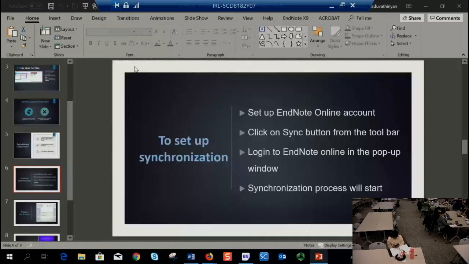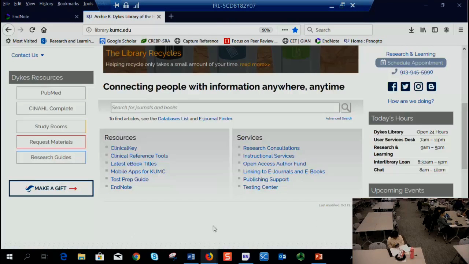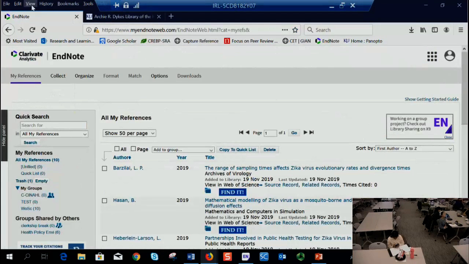Now, okay, EndNote Online. So going back to the browser. So this is EndNote Online. How did I get in here? You can do it in two ways. Go to myendnoteweb.com, or you can go to our library homepage, Dykes library homepage, and log in to Web of Science, a fabulous resource. Create a personal account. As long as you are in KUMC, you have access to Web of Science, which is really a wonderful resource.